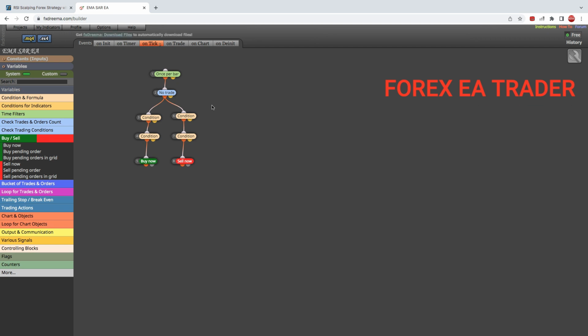This is a previous robot that we just did. Watch the previous video if you want to learn more about this robot that we created. So unfortunately in Fxdreema, it's free for only MT4, and you are limited, I think, to 10 or 11 blocks or less. So both platforms, you can use them to create your own forex robots for free without any coding, but they come with their own advantages and disadvantages.